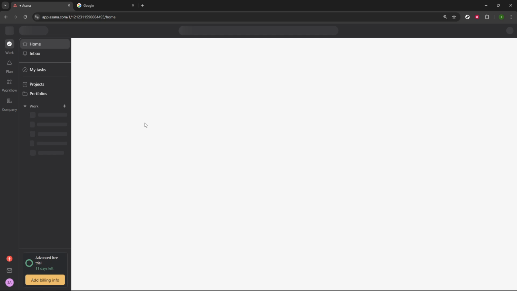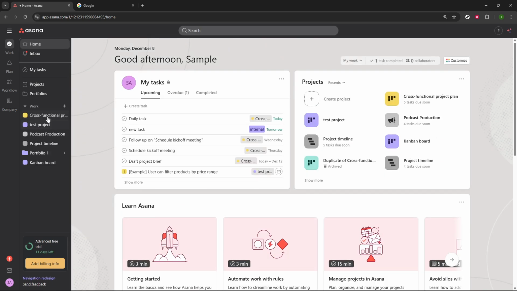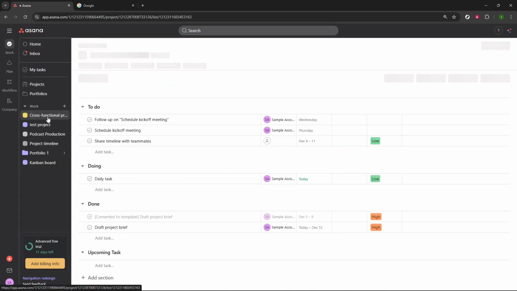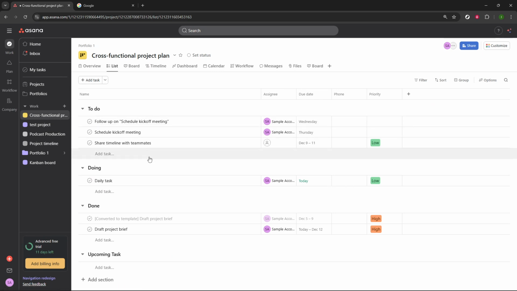A quick note before we duplicate. Asana doesn't let you copy and paste an entire template with every single detail in one move, but it does provide a reliable duplicate task feature. That's exactly what we'll use to carry over the key information you want.